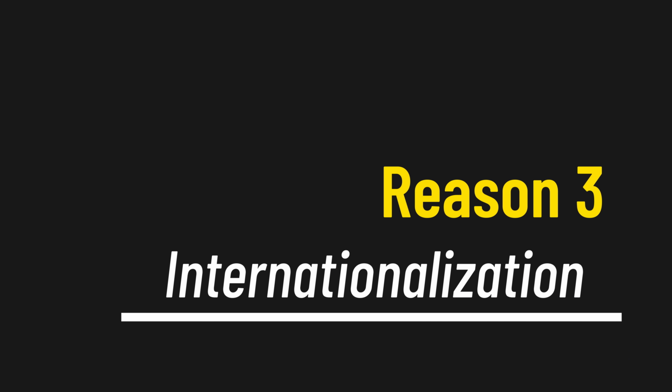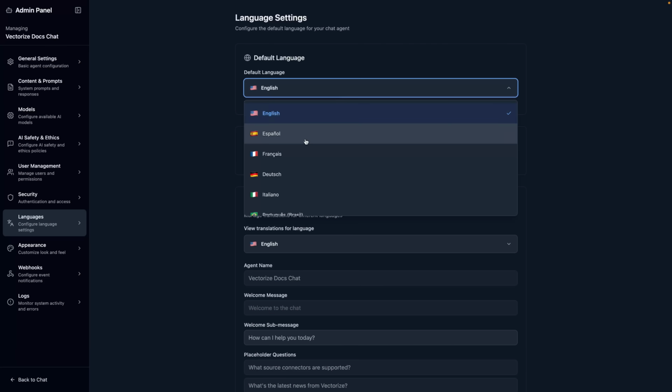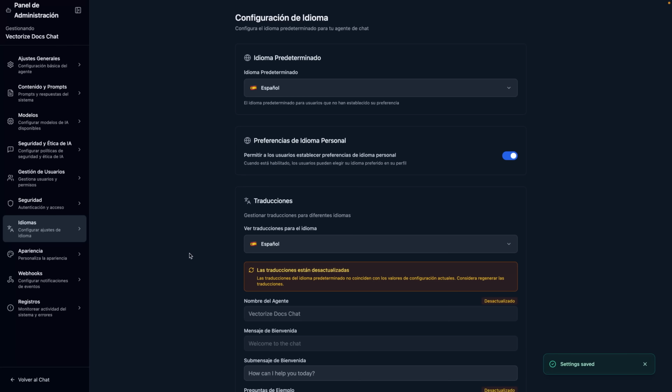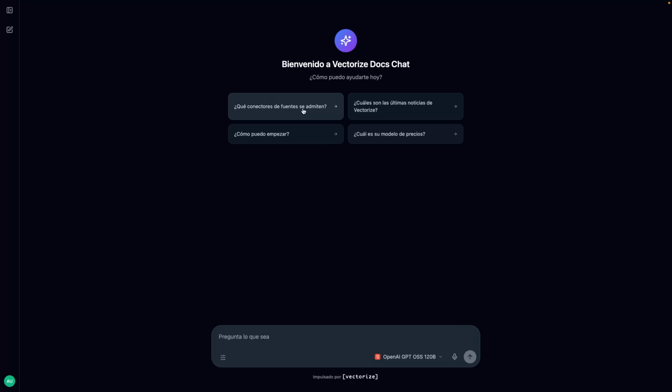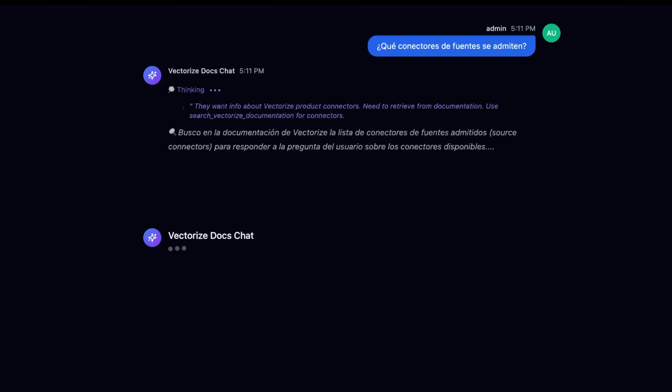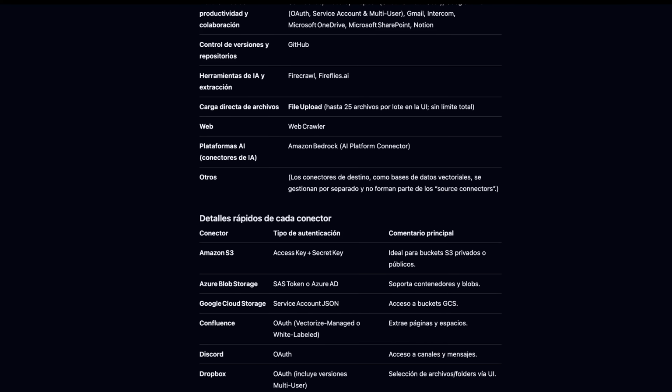Depending on who those users are, we also need to make sure that our AI can speak their language, which brings us to reason number 3. Full multilingual and internationalization support. Chances are your employees and your customers come from different backgrounds and may speak different languages. With the new Vectorize chat agent, you can automatically translate both the interface to support your users as well as the content coming back from your AI model. Even if the underlying data is written in, say, English, the responses to a Spanish-speaking customer will be in Spanish.